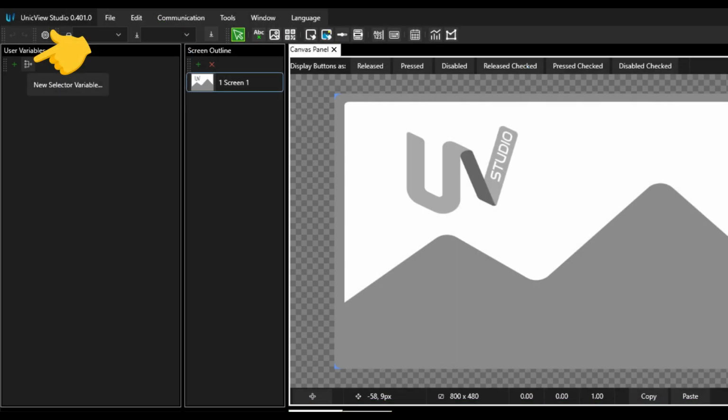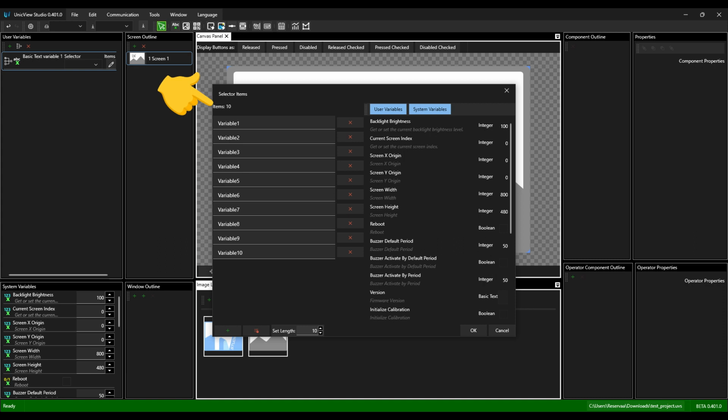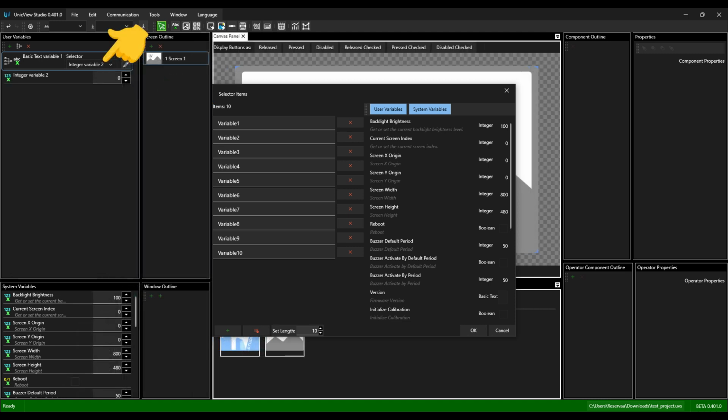Essentially, selection variables function as lists of a certain type of variable. It can be a list of integers, texts, or any other type. The value of this selection variable changes based on another numerical variable. For example, if the numerical variable associated with the selection variable has a value of 0, the selection variable assumes the value of the first item in the list. If the value of the numerical variable is 1, the selection variable becomes the value of the second item in the list, and so on.